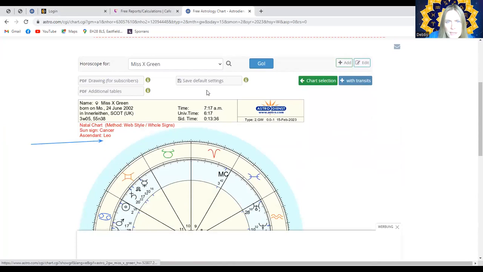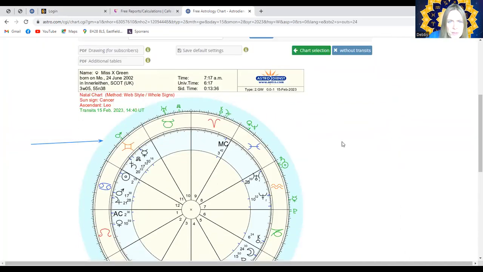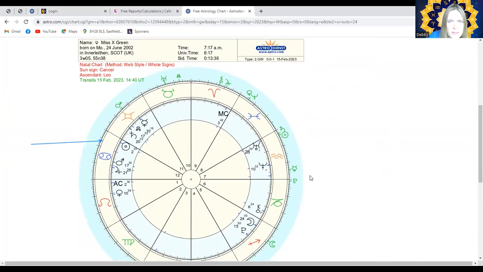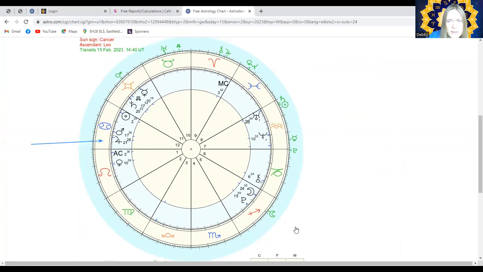So if you click above the chart, next to chart selection, it says "with transits." And then what happens is the birth chart stays the same in the center, and the movement of the planets in the heavens is shown as they are. This is an active time that I've put in. So today it is 14:40 UK time on the 15th of February 2023.